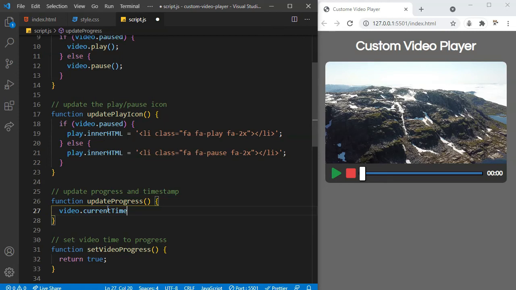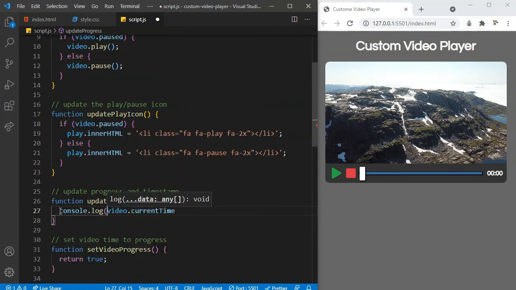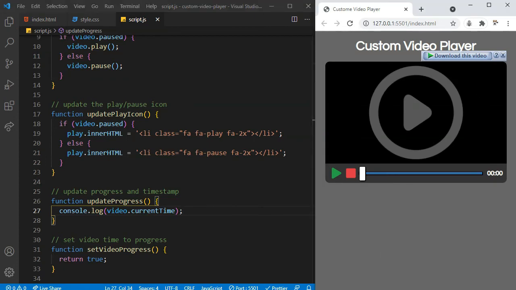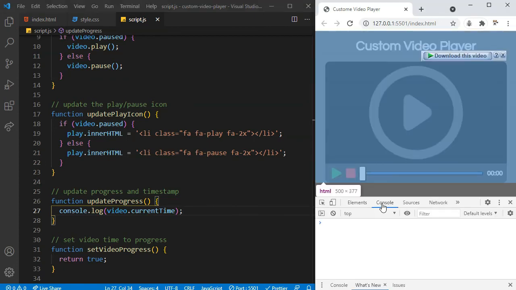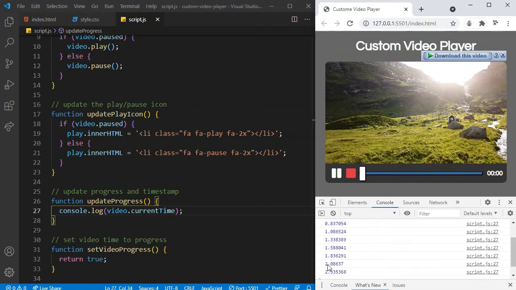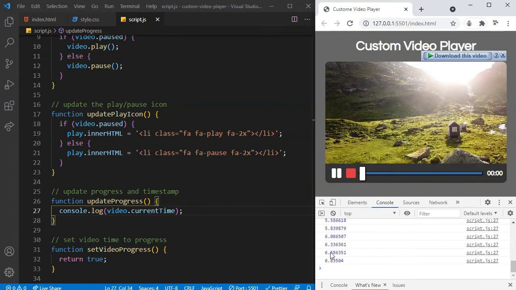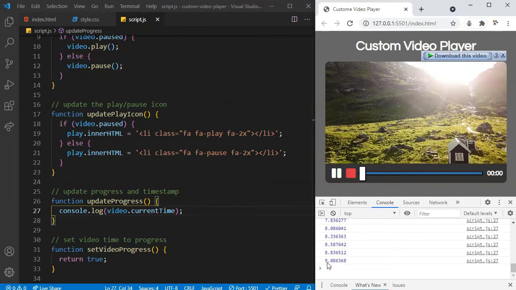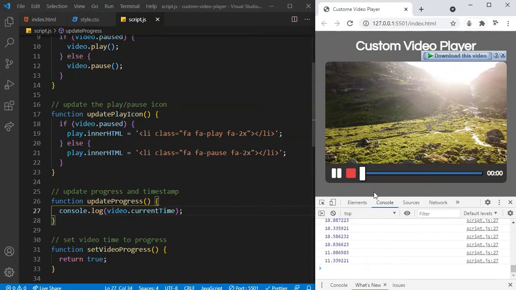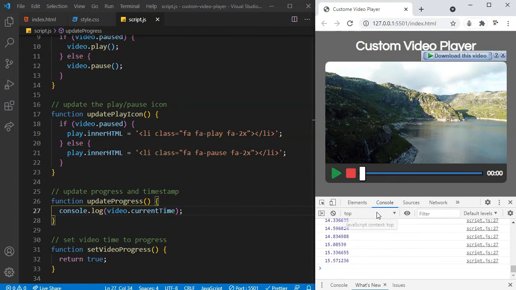It is gonna give me the video current time. Now if I console.log that and open up my console, and if I press the play button, as you can see, we are actually getting the video current time on where it's playing. So it's saying 8 seconds, 9 seconds, 10 seconds. So we will be using that. Let's just pause this.